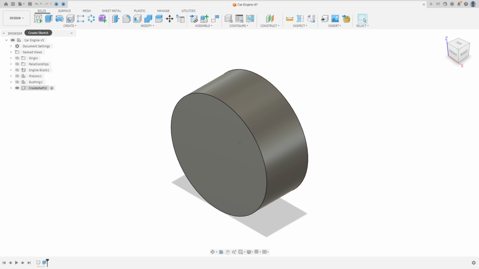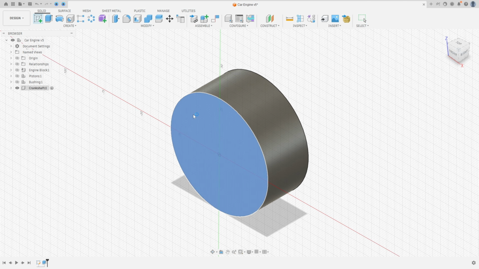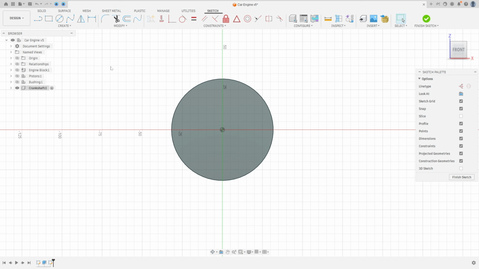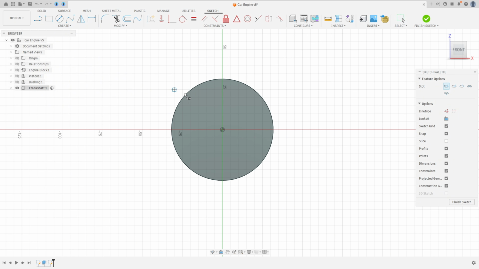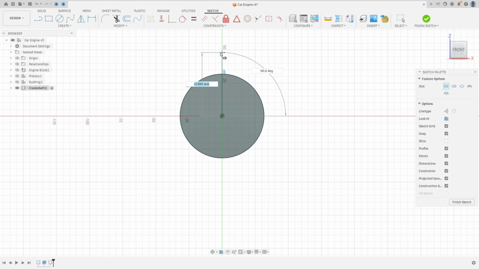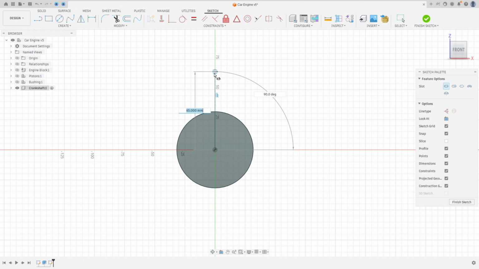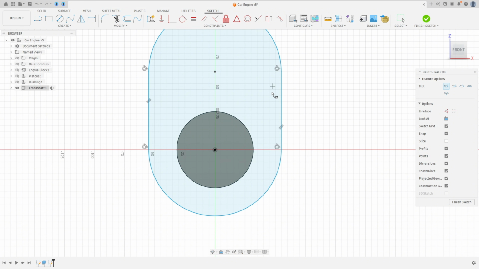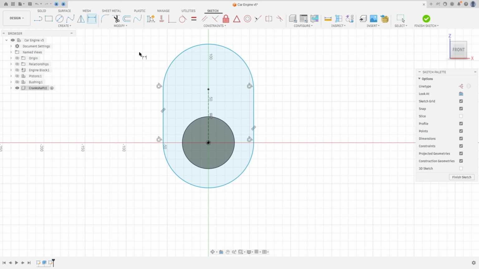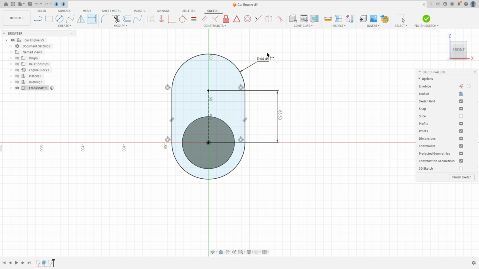Now go to create a sketch, select this face, and here go to create, select a slot, center to center slot. Click here in the midpoint, make a slot here, and go to sketch dimension. This line here has 63.5 millimeters of length, and the radius here is 44.45 millimeters.